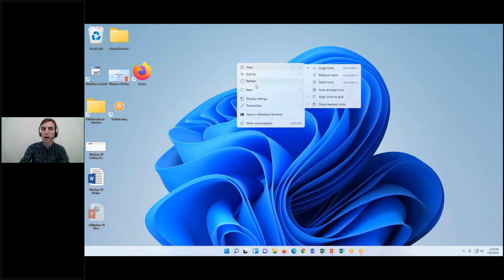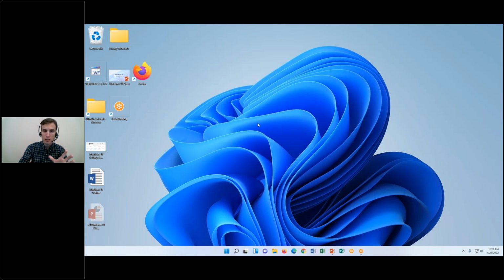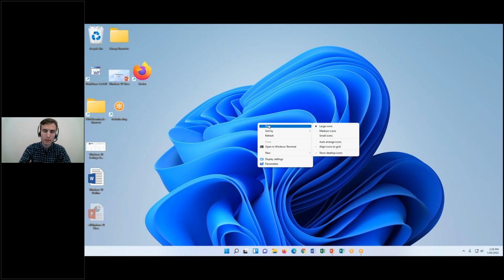Now, if you go to the bottom of this context menu, you will see Show more options. If I click on that, I will get the classic view of the context or right-click menu. So if you prefer this style, just go to Show more options, and this is what you'll see here. And this is how it looked essentially in Windows 10.